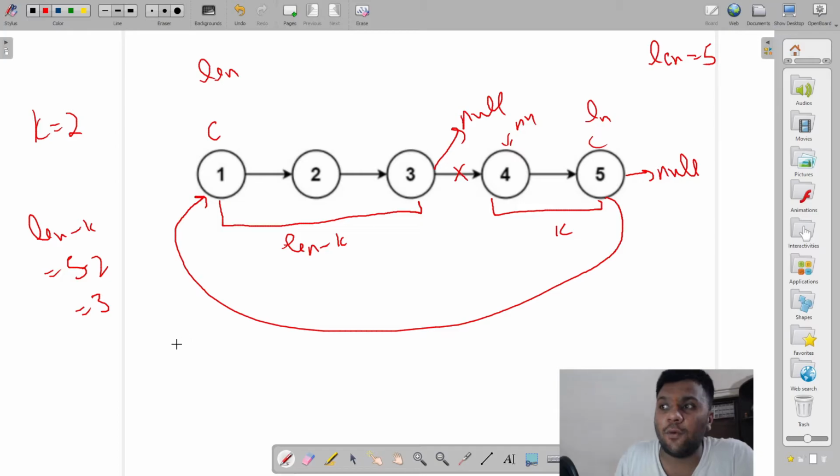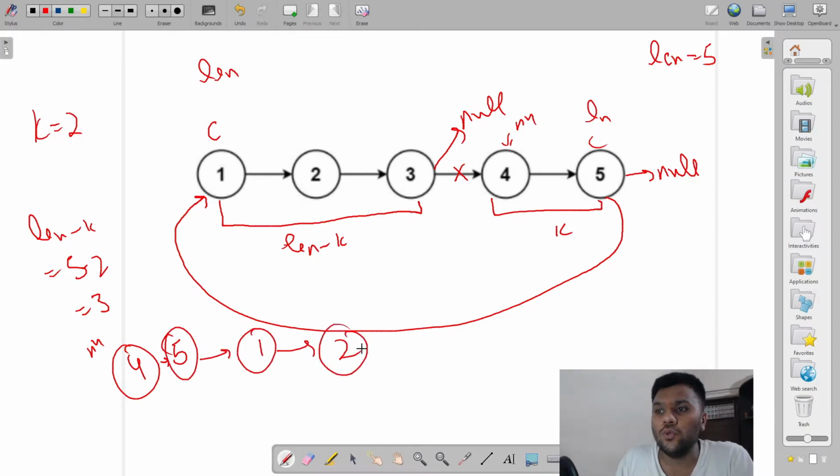So what I'm getting from over here, my 4 is my new head. 4 is my new head. It's pointing to my 5. My 5 is pointing to my 1. 1 is pointing to 2. 2 is pointing to 3, and 3 is pointing to null.